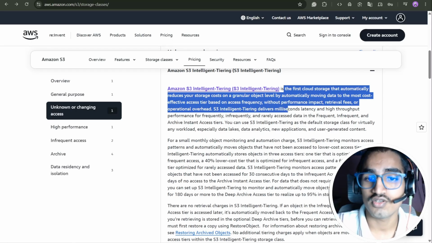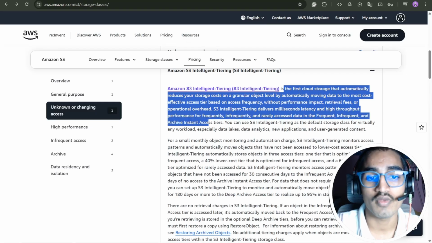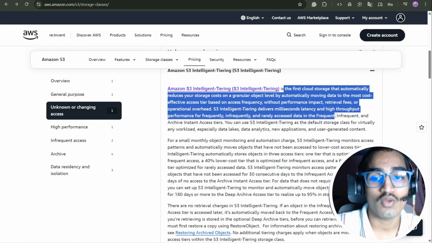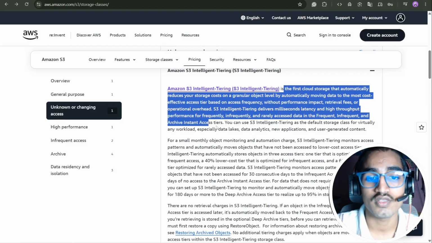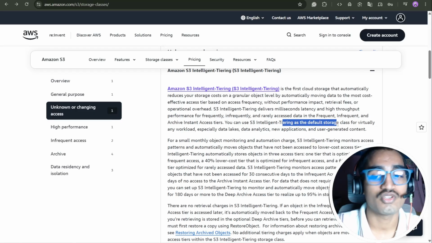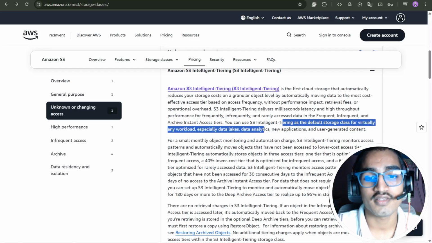And the S3 Intelligent-Tiering delivers millisecond latency and high throughput performance for frequently, infrequently, and rarely accessed data, with the frequent, infrequent, and archive instant access tiers. You can use S3 Intelligent-Tiering as a default storage class for virtually any workload, especially data lakes and data analytics, or new applications and user generated content.